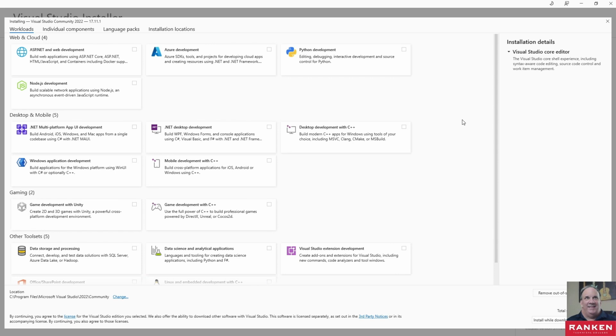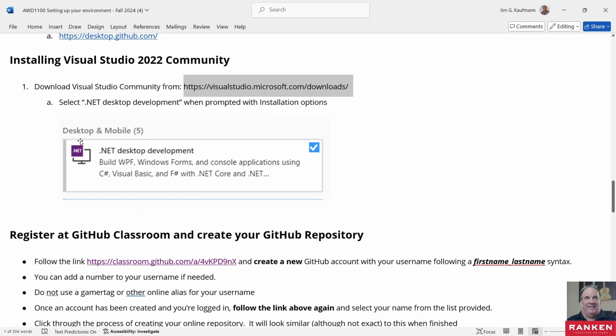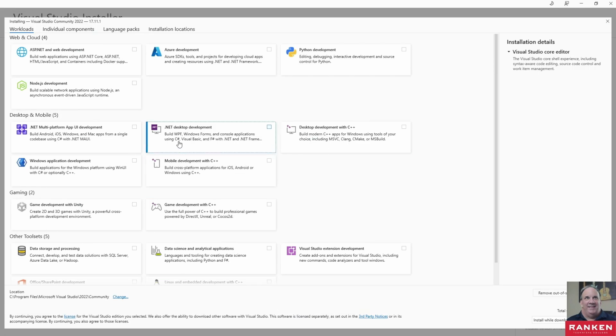So for this here, there are other options that you can use, but for the most part, we're going to be using this one here. I believe that's exactly the one in the, let's just look at our thing here. So the desktop and mobile, the .NET desktop development, and that includes Windows Forms and console apps, and that's what we'll be doing in this course, the Windows Forms and console apps. So we're just going to go ahead and choose this one.